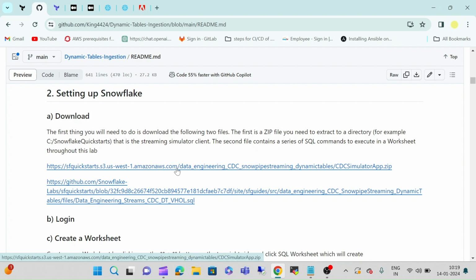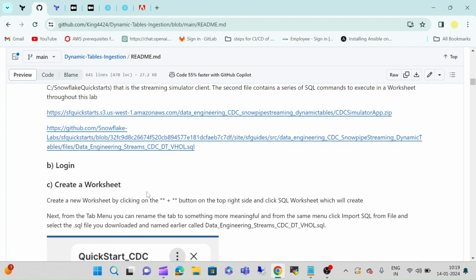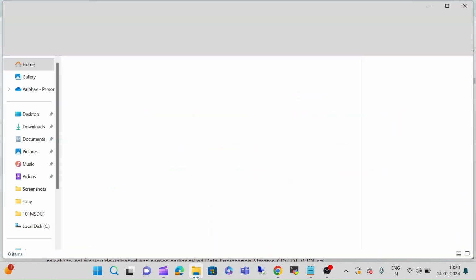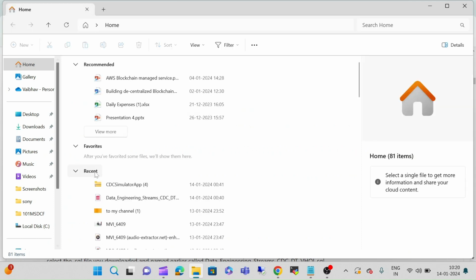We are going to download this CDC Snowpipe streaming dynamic tables zip file. This is our Java client, which will stream the live data into our local device, and then the Snowpipe streaming will ingest the data into our base table. Then this is the SQL file which will contain all the code required for this project. So I have downloaded the two files in my local device.